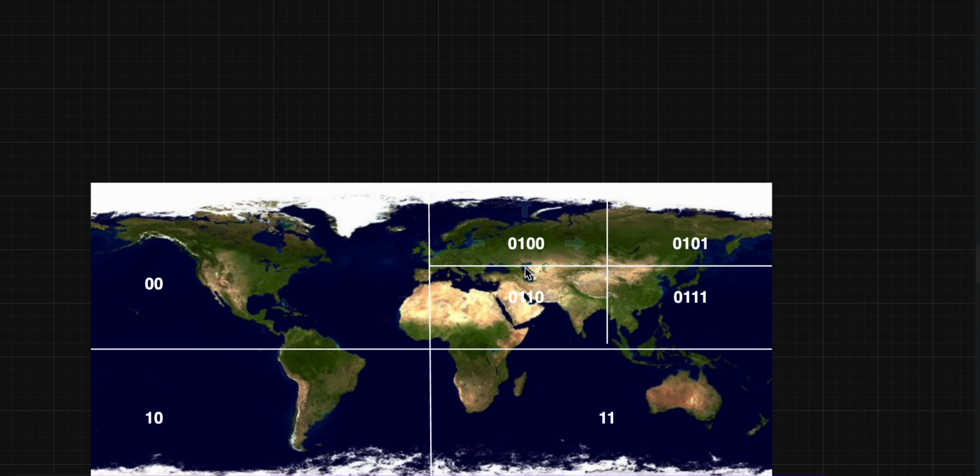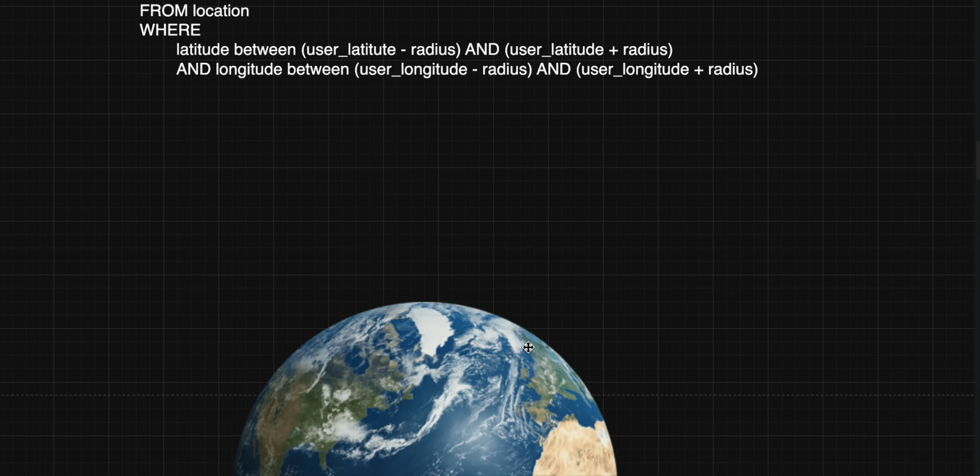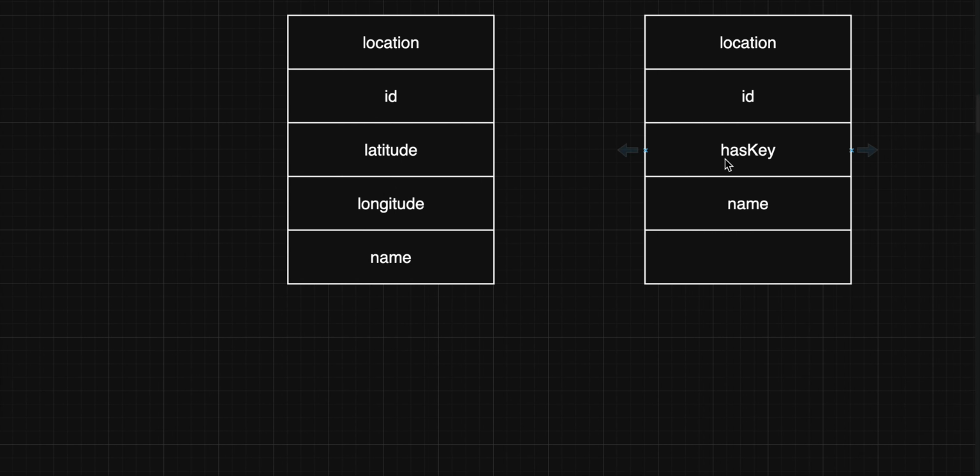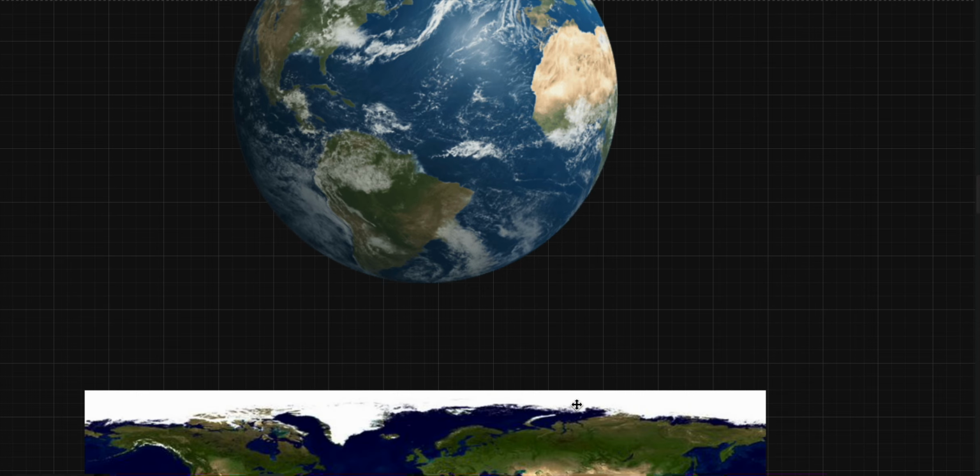I will get all the places in this square or rectangle, you can say, in this area. So if I am anywhere in this area, I just have to fetch based on my hash key, and we can do indexing on the hash key, a simple one. Based on that, I'll get the list of places which exist in that hash key.